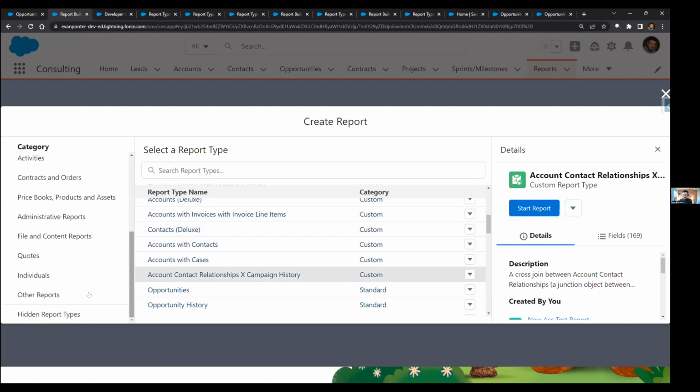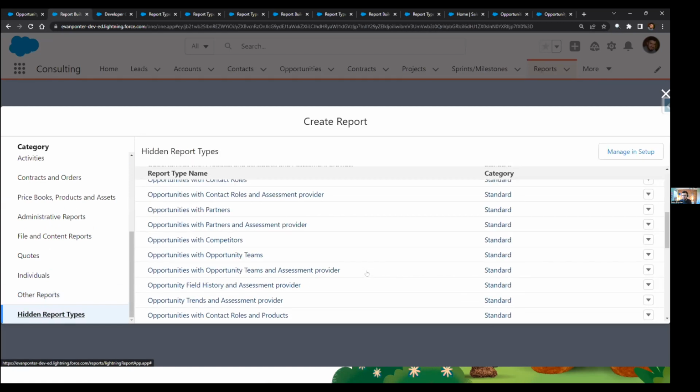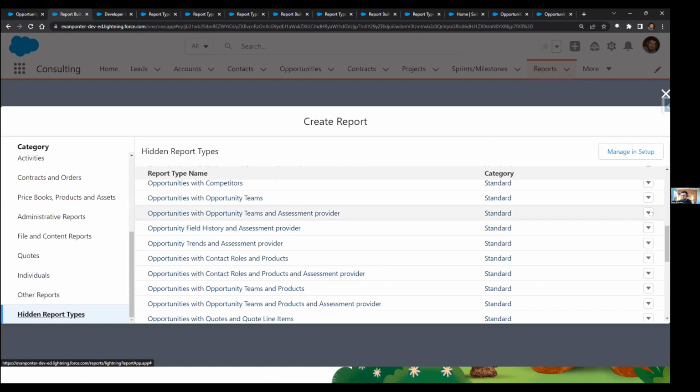Any of your hidden report types will show up down here at the bottom of the category panel in the hidden report types category. So if you ever change your mind and want to bring something back to life, you can come into here and say show report type. That'll add it back to the list. Hide is an organization-wide setting. There is no granularity for profiles or permission sets. So something is either hidden or visible.